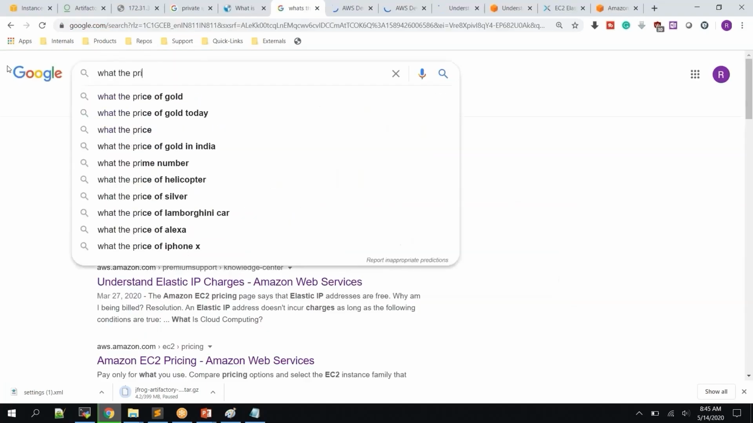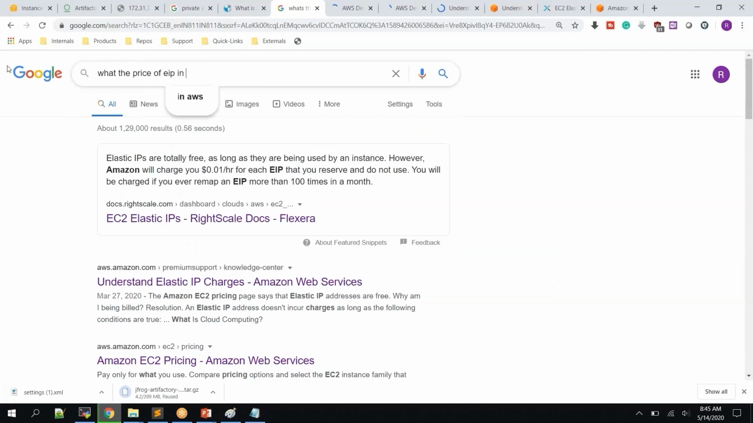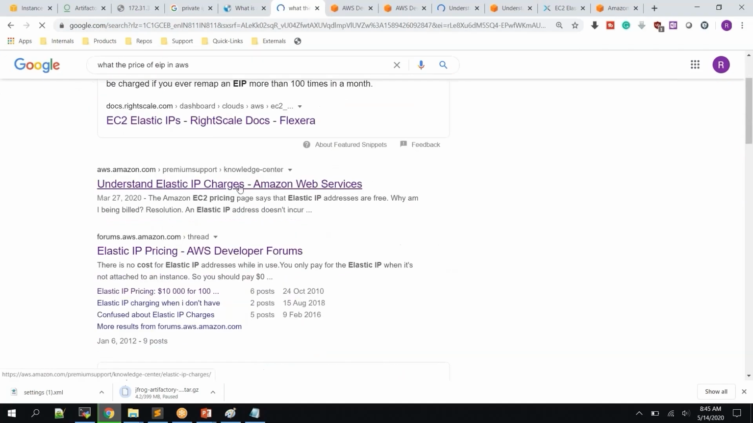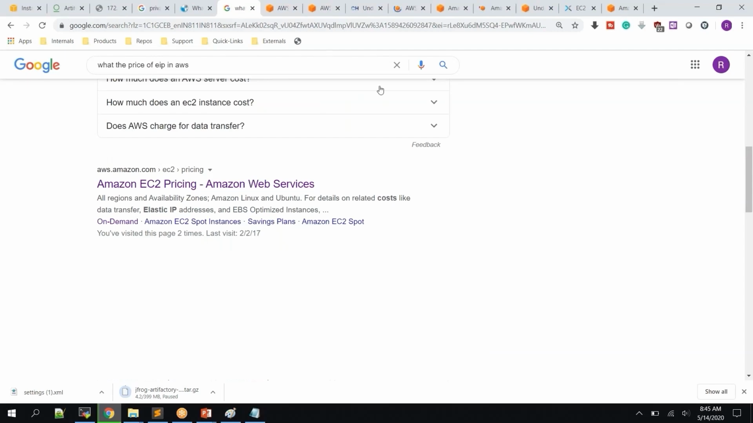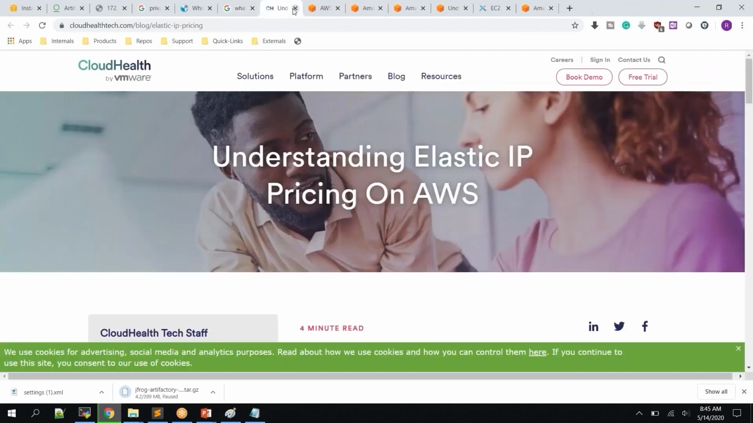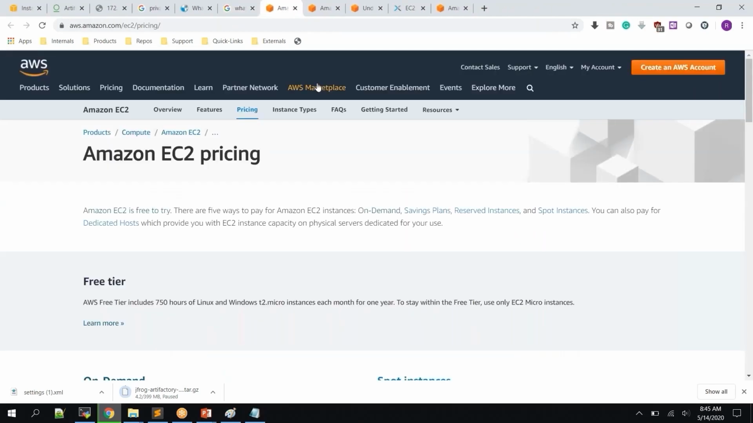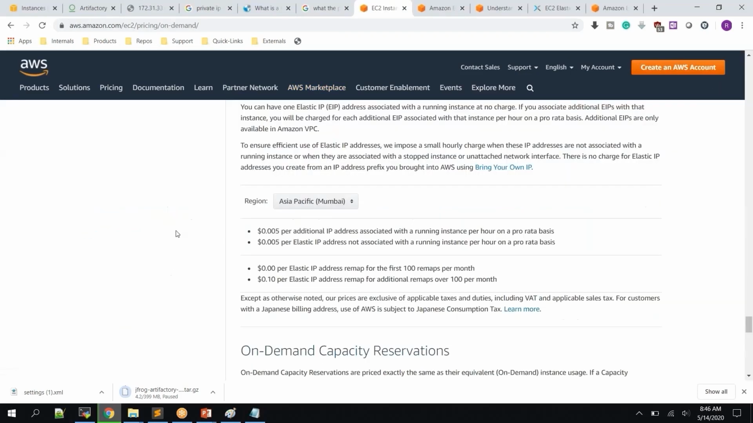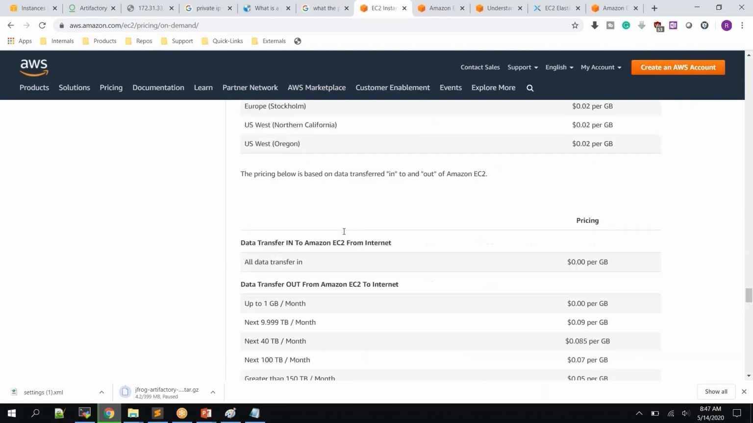What's the price of AWS Elastic IP? Okay, $0.005 per Elastic IP address not associated with a running EC2 instance. Okay, so this is the charge.